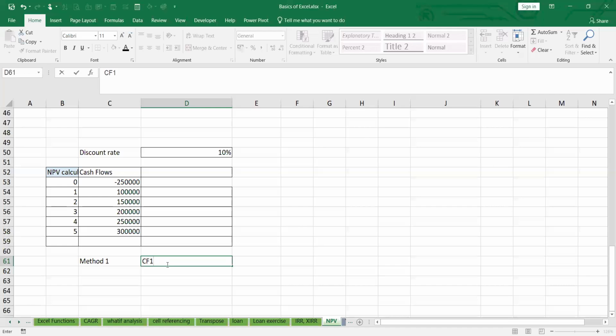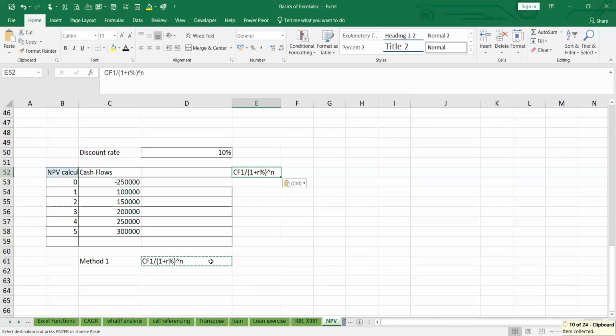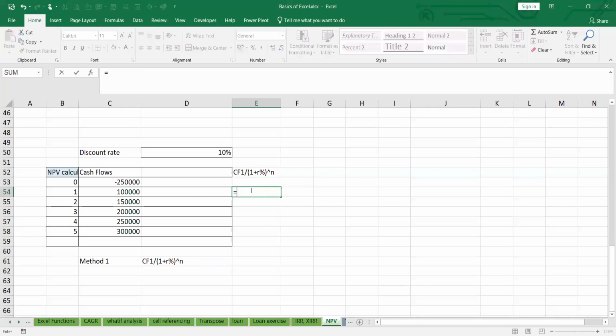I'm writing it here one more time. Cash flow 1 divided by 1 plus rate percentage to the power n. Okay, this is what we have used. Now, using this function, what I'm doing, I'm using this. So cash flow 1 is this, divided by 1 plus, this is rate, to the power.